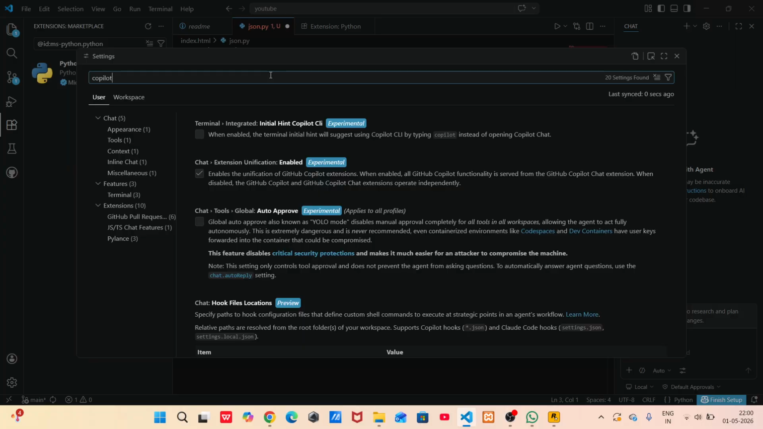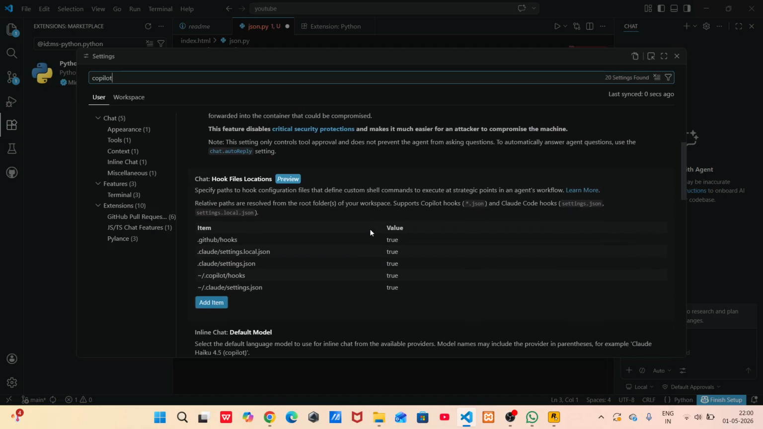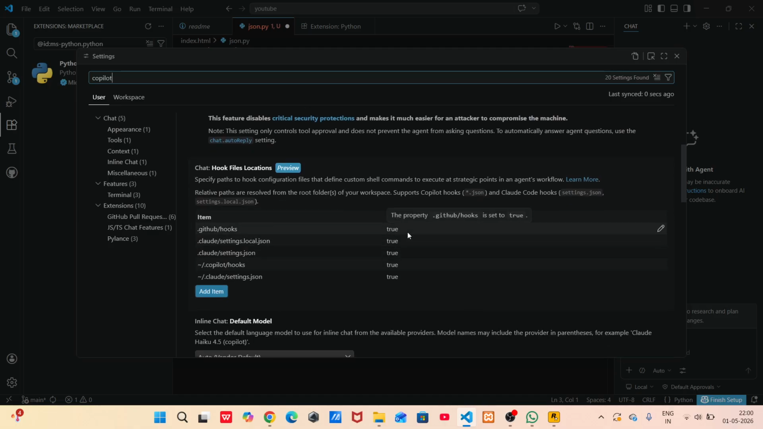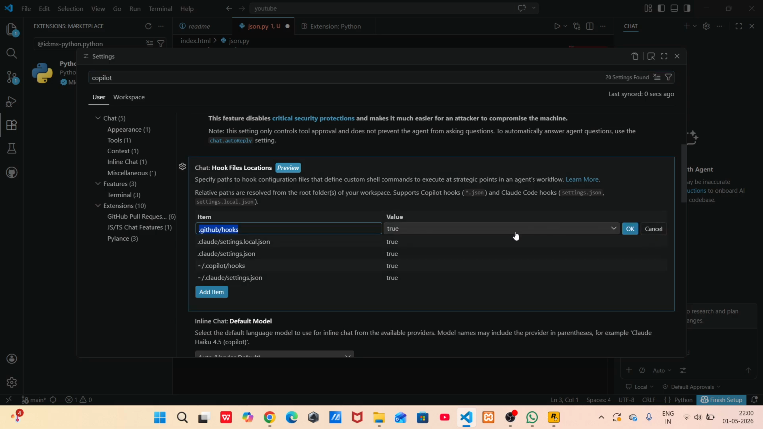Here, you simply need to type in the word Copilot. This will filter the settings to show options related to GitHub Copilot. Once the search results populate, look for the setting labeled Copilot Enable. This is the toggle that controls whether those helpful suggestions from Copilot are turned on or off.